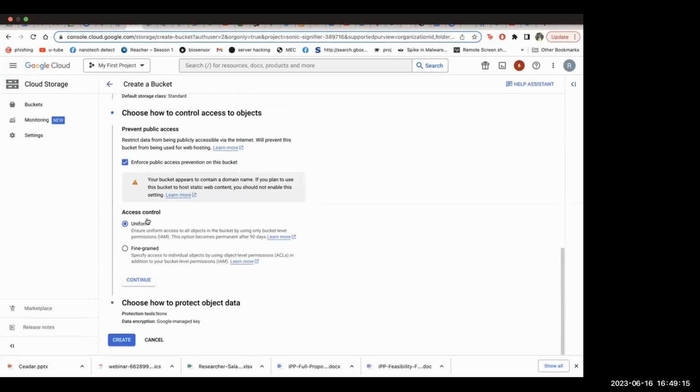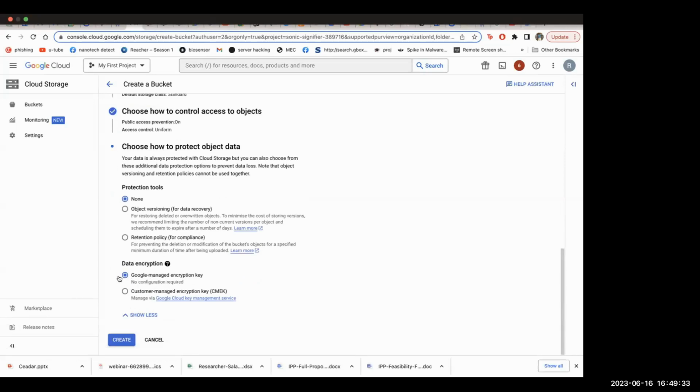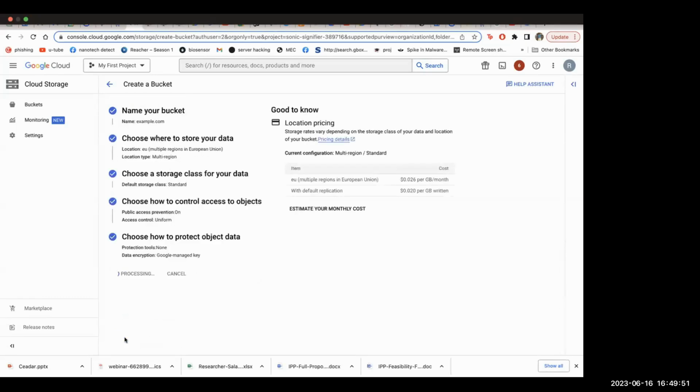So next is our access control. As I said earlier, the entire access is taken care of by IAM here, so we have given uniform access for it. Next is our data encryption. We'll be going with Google-managed encryption, and we will not be selecting customer-managed encryption, which is self-managed. So we're not going to do that. We'll go with our Google-managed encryption key itself, and then we're going to create it.